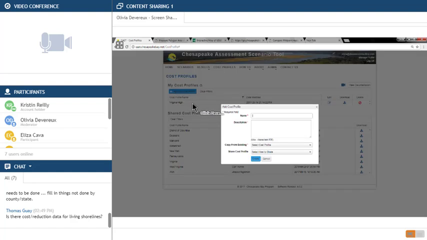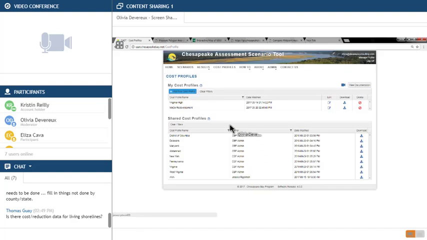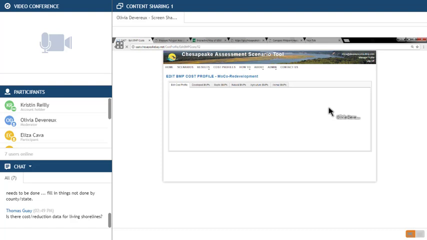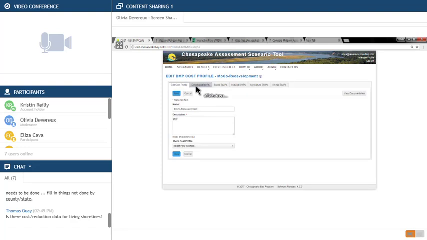When you do that, you want to add a new cost profile, and we can just call this Montgomery County, and we can make this redevelopment, and type in a description, and we would select the Maryland default as a starting point. I don't really want to share, so I'm just going to click Create. And so now I have this Montgomery County redevelopment, and I'm going to want to go in here and edit this cost profile.